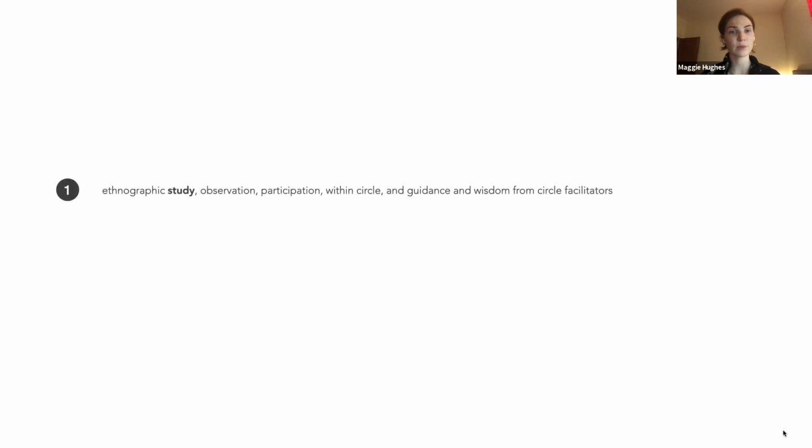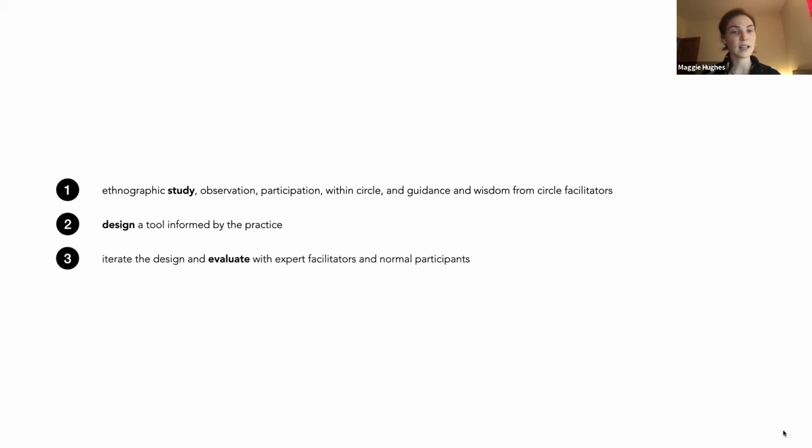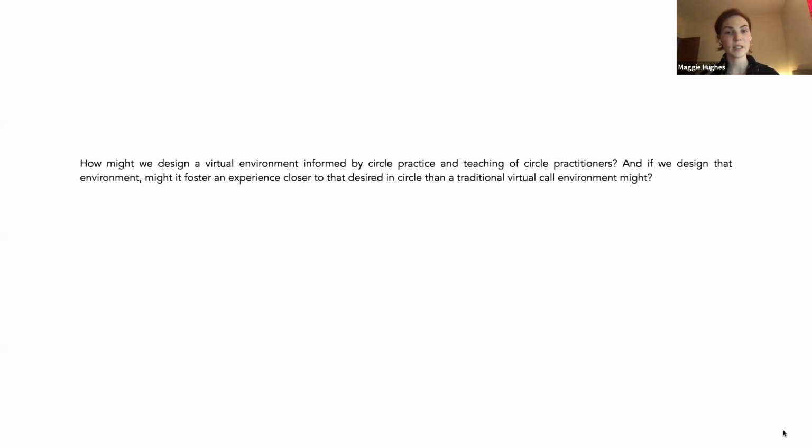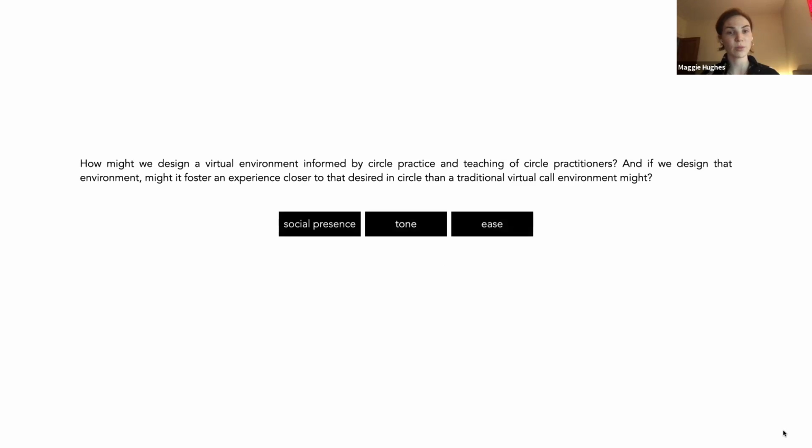To answer this question, we first embarked on an ethnographic study and became trained in the practice. We then designed a tool informed by the practice and iterated and evaluated that design. And today we'll discuss the latter 2 points. Informed by this question, we identified high social presence, tone, and ease of communication to be structural components of circle that are not bound by the facilitator themselves, but could be bound by the environment.